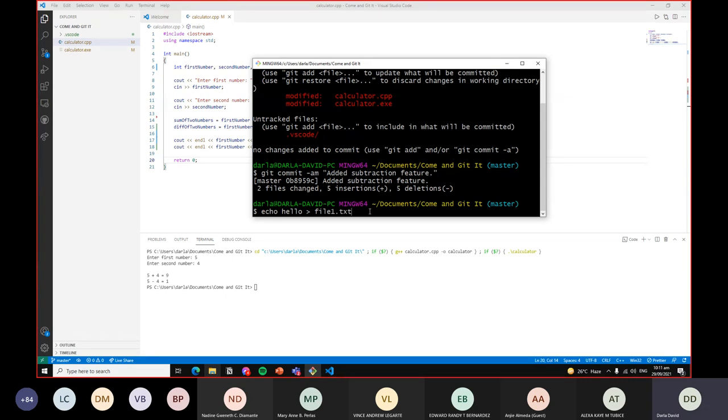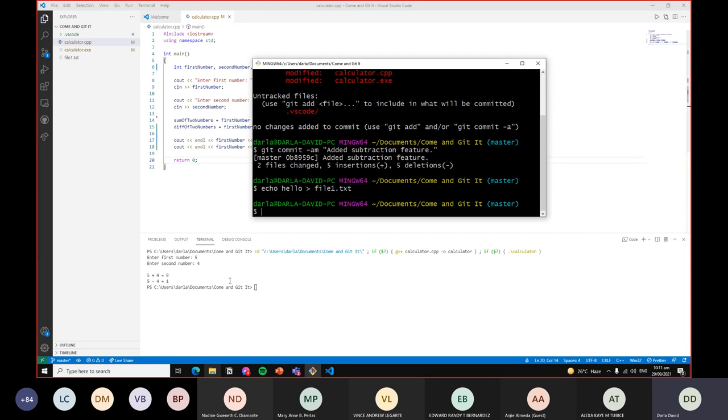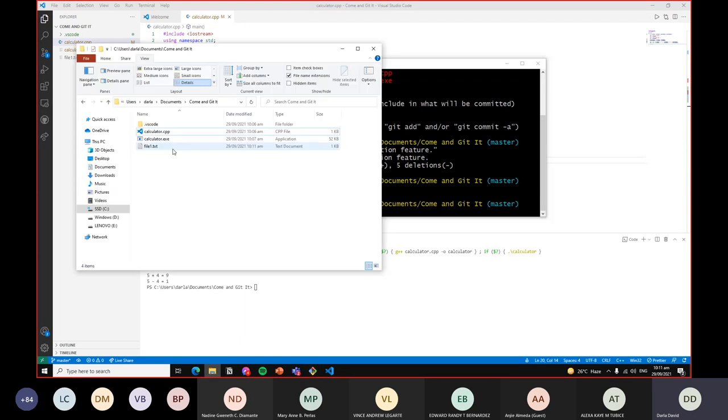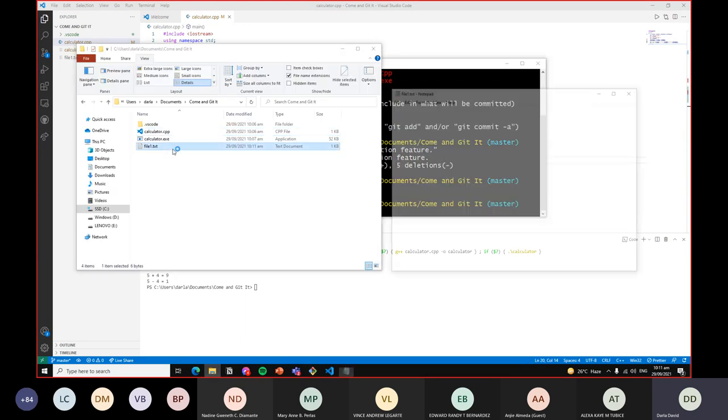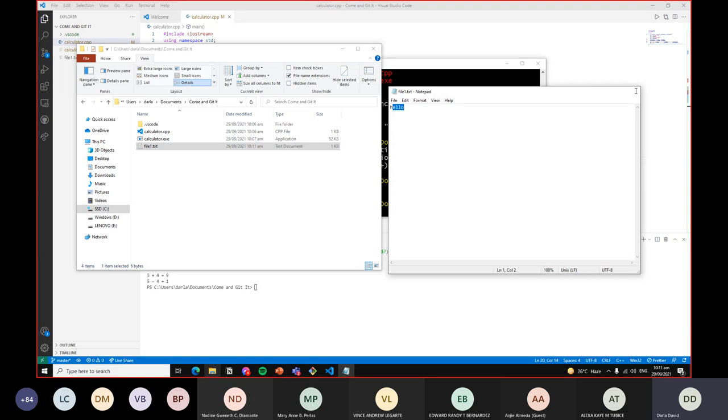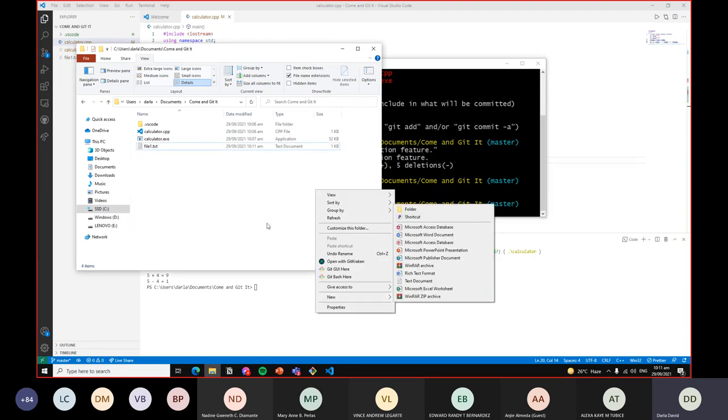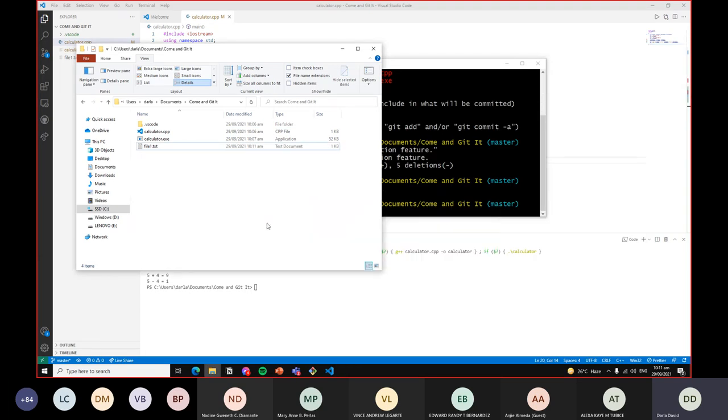Ayan. So, enter natin yan. Pag nakita nyo, ayan, meron na tayong file1 sa ating directory. Nakalagay hello. So, bakit sabi nyo, Ate Darla, ba't ilang tayo nag-new, tas notepad, ganun-ganun. Ito yung purpose ng ating workshop, matuto kayo ng iba't ibang commands, para hindi na kayo palipat-lipat ang Windows.